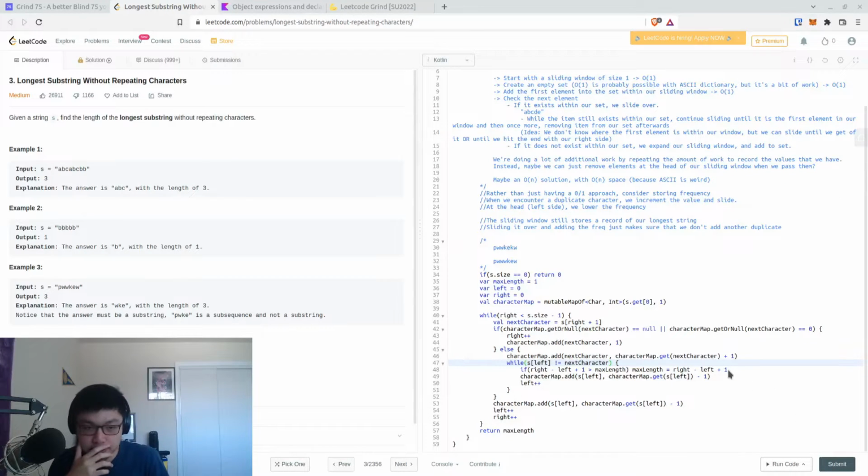Okay. I might have something here. I decided to reintroduce the inner while loop with a little bit of a caveat. The idea is that, for example, like PWWKEW, if we have a situation like this, we have PW, and we have another W that's next, we need to essentially shrink the string until the point where we have the offending character on the left side.